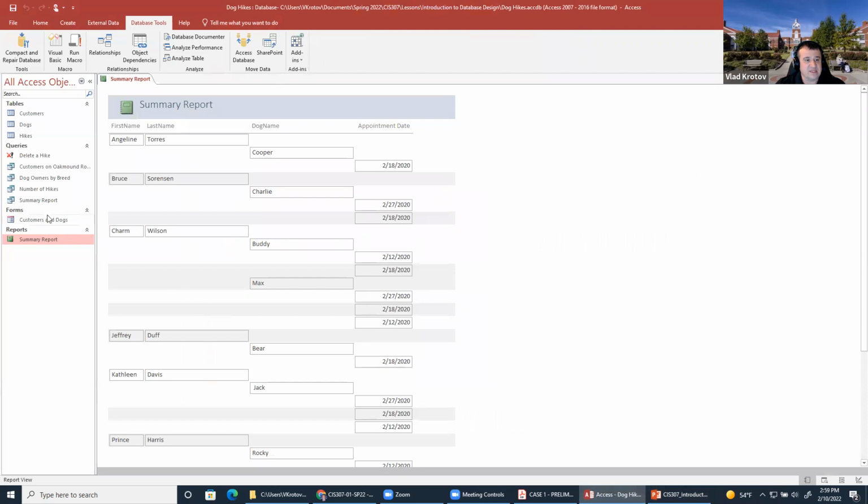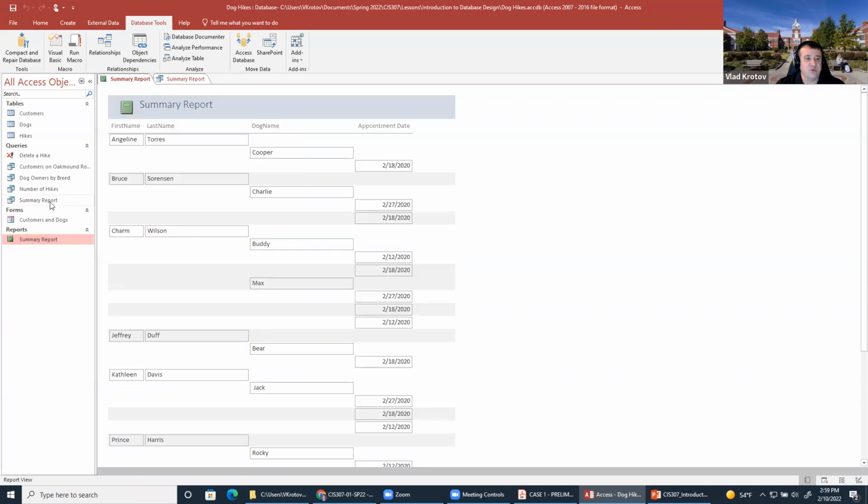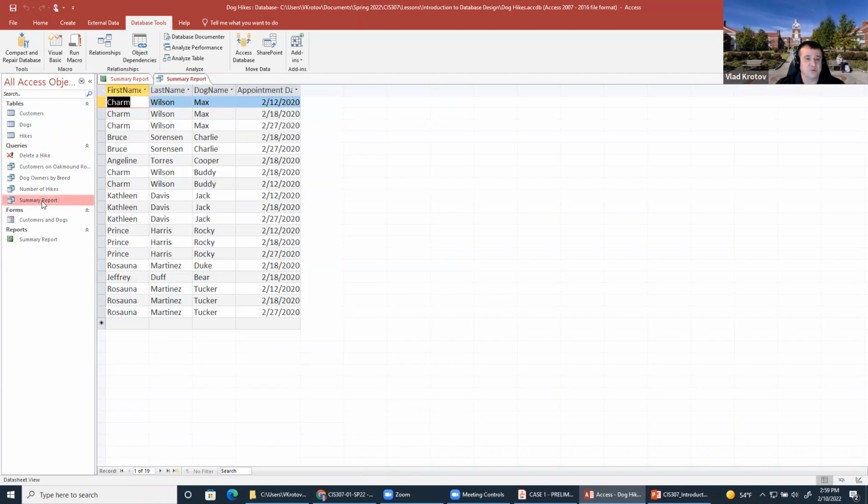So in Microsoft Access, this is the query. So when you click, this is the output, right? And as you can see, this output is used to create a report like this, because everything that this report contains comes from this output.